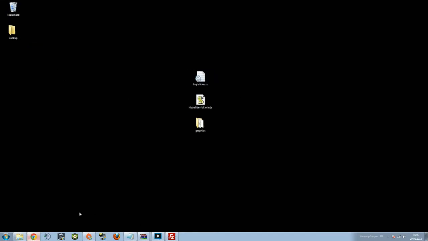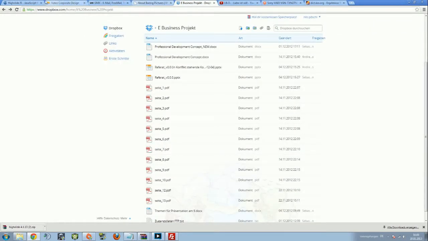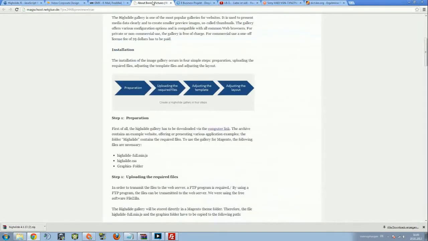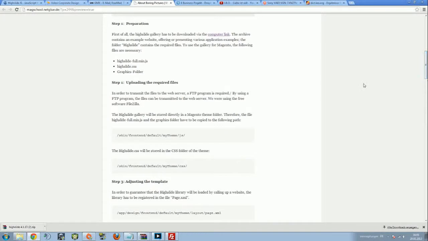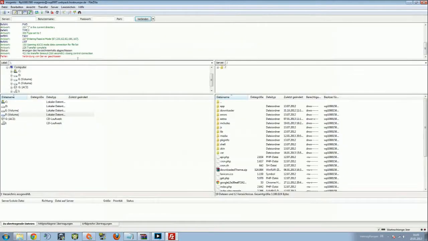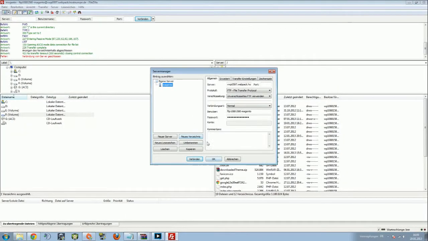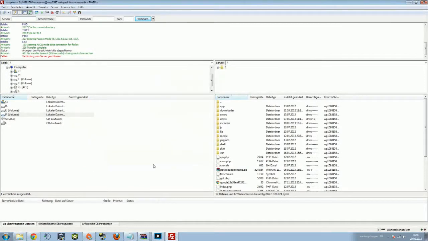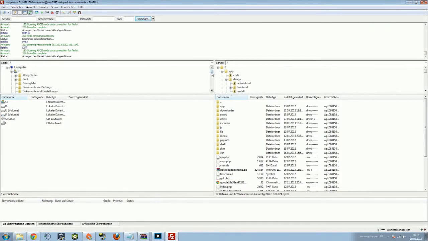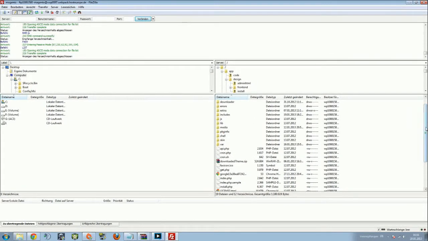Now we can go ahead and upload the required files to our Magento system. This would be step 2, uploading the required files. We're using an FTP program. In this case, we're using FileZilla. Select your server, and in this case, I would recommend to back up all these files you are going to change. Now you can go ahead and select the directory you're going to upload your files to.